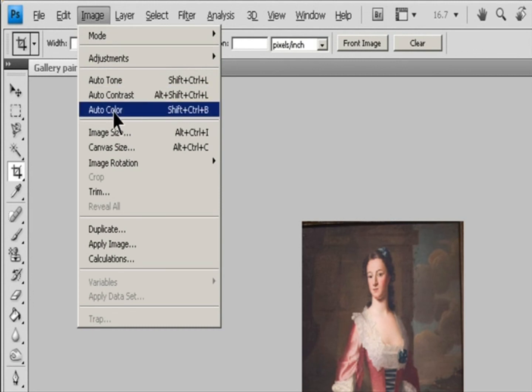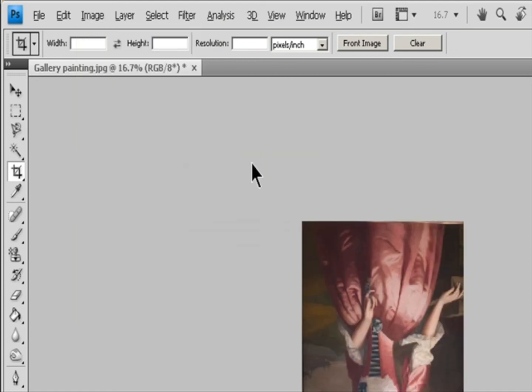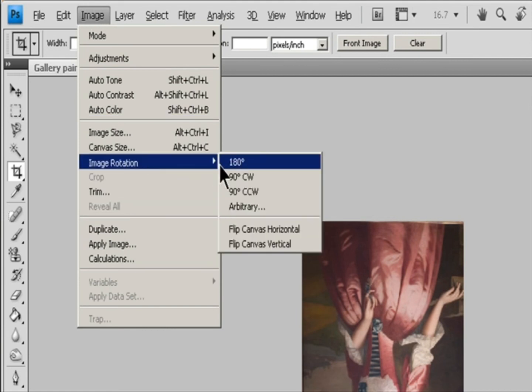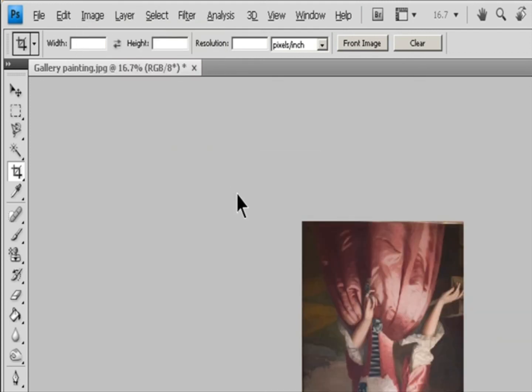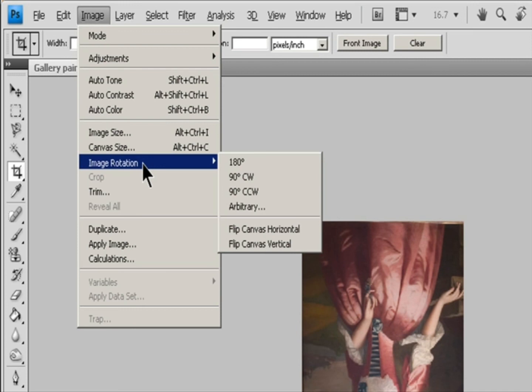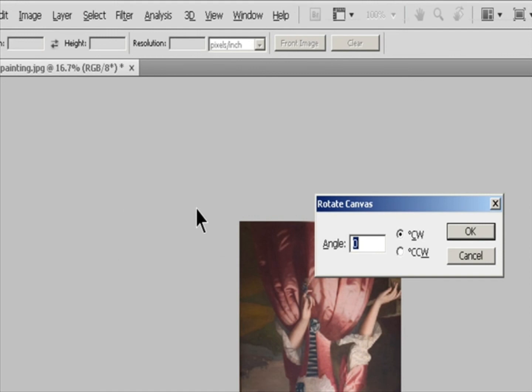Choose Image, Image Rotation, and choose one of the following commands from the submenu. 180 degrees rotates the image by a half turn. 90 degrees clockwise rotates the image clockwise by a quarter turn. 90 degrees counterclockwise rotates the image counterclockwise by a quarter turn. Arbitrary rotates the image by the angle you specify. If you choose this option, enter an angle between negative 359.99 and 359.99 in the angle text box.